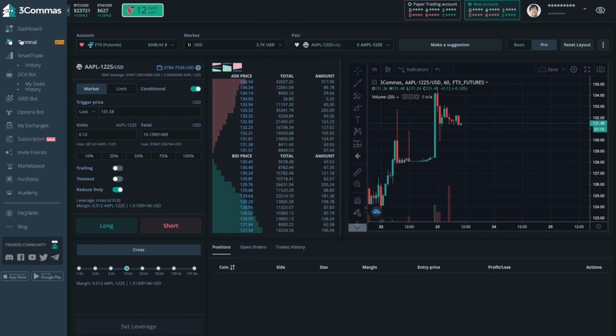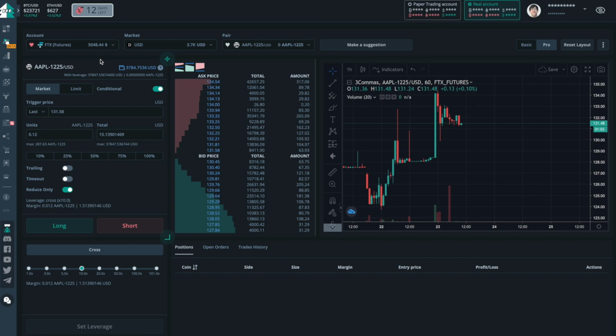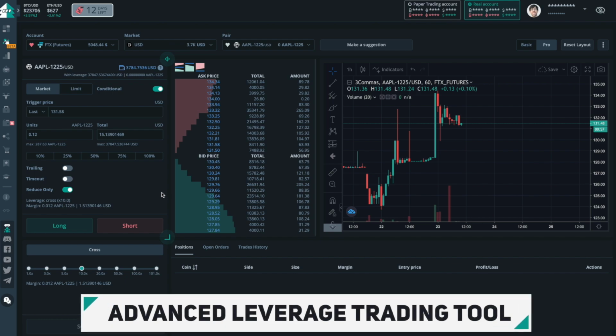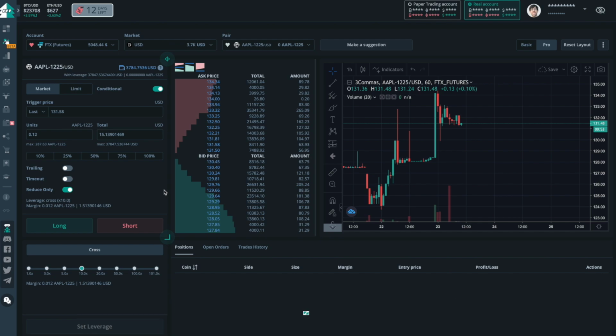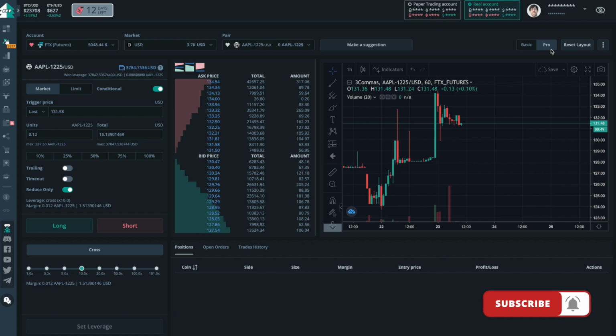The terminal is located just below the dashboard, and I'm going to collapse this window so we can get the most out of our view. The terminal is really built for leverage trading. Although you could use it for other trading purposes, it's really designed to be a leverage trading machine. There are lots of different things here to click around, so I'll just start with the top.